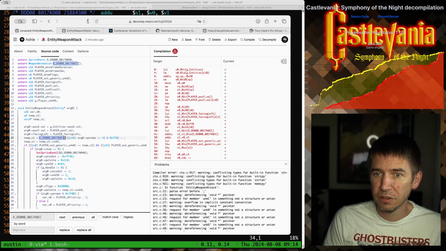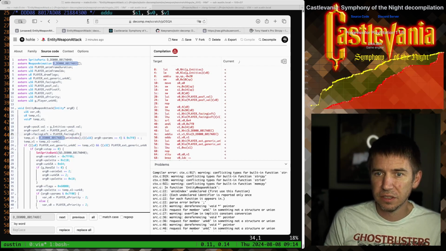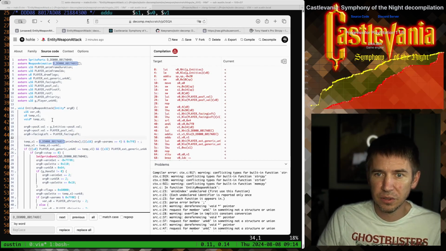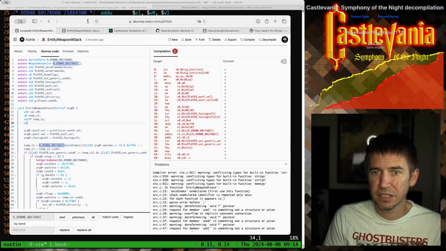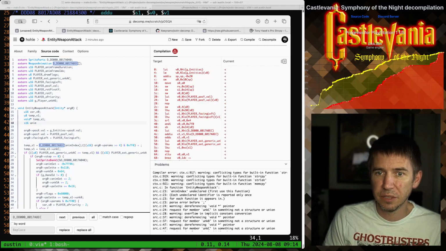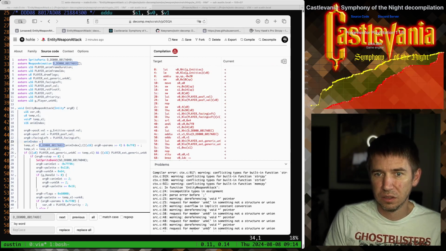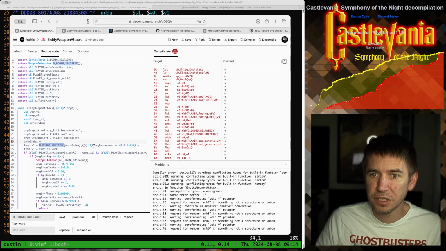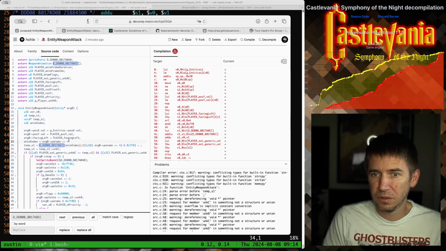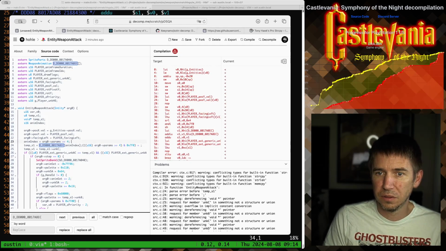And I know from yesterday that we'll likely have a variable for that access. We'll call that animation index. And that animation index is going to be the param shifted and then masked.